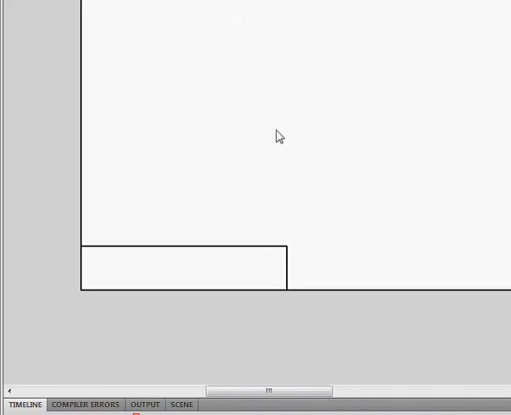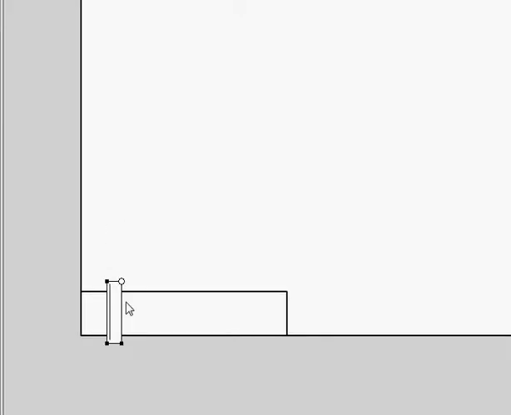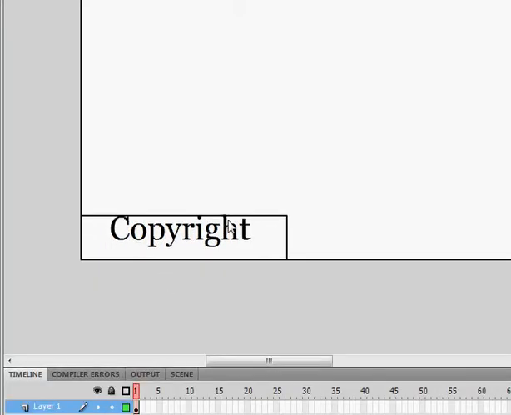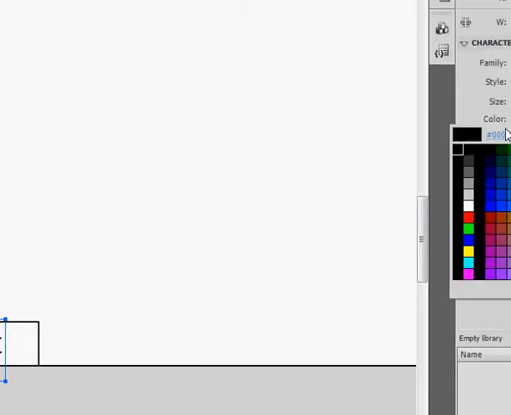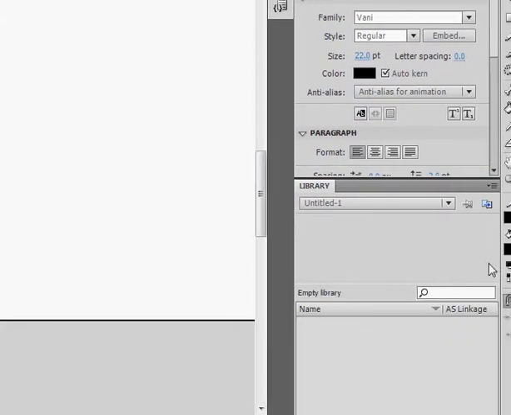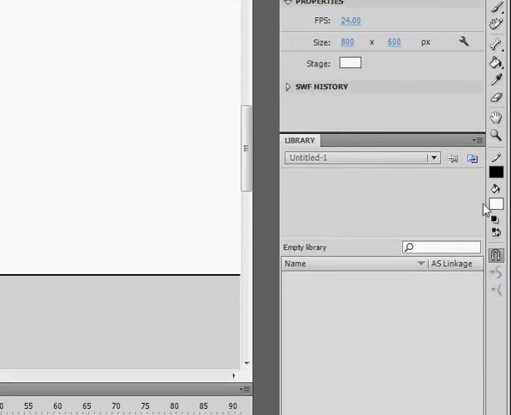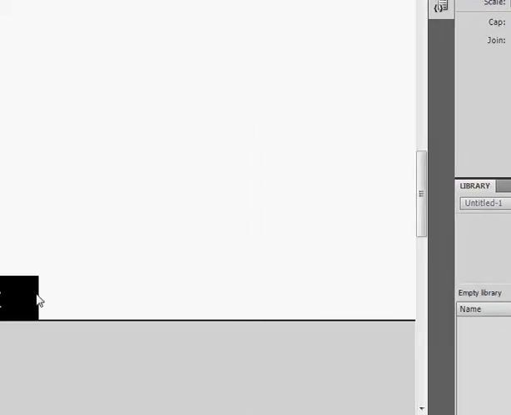Go down to this corner down here and take your text tool, and inside of it you're gonna make some text, and in the text you're gonna spell copyright right there. And usually I'll make my text white, and then I'll use black to fill in the rectangle, and it kind of makes it stand out like that. Kind of makes it stand out a little.